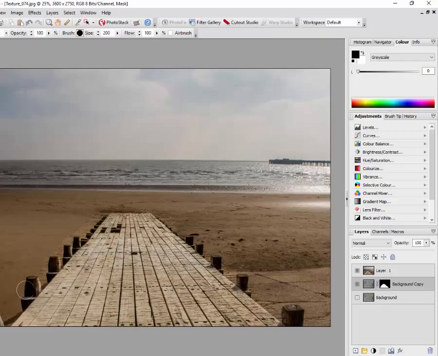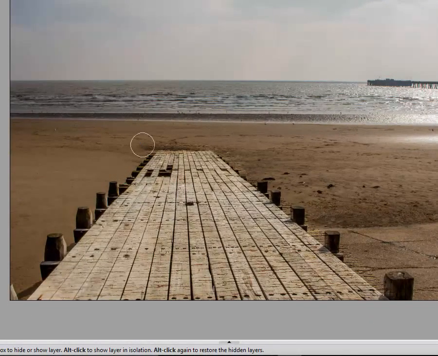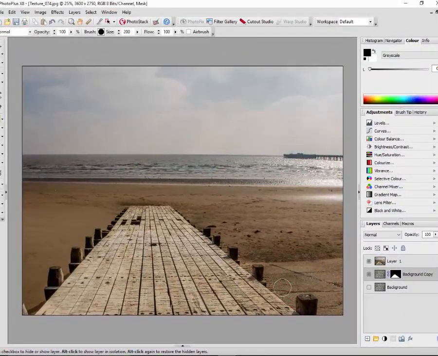I mean I could have gone round these stumps on the jetty, and if I had the time I probably would, but as I'm just doing a very quick demonstration, I'm going to go over them so the texture effect is only happening to the jetty itself. Nearly finished, I think. So there you have it really.